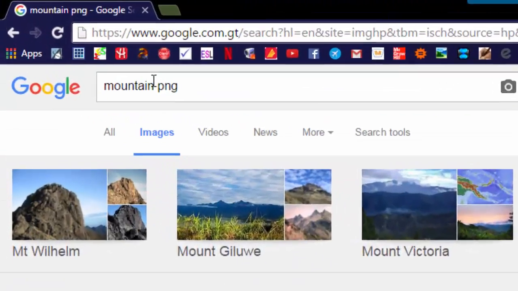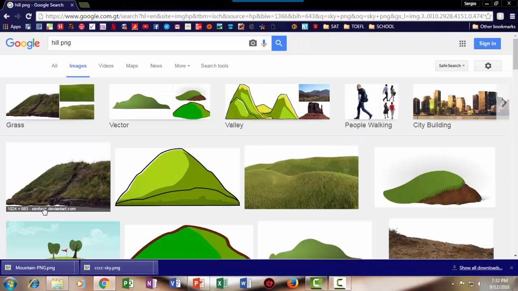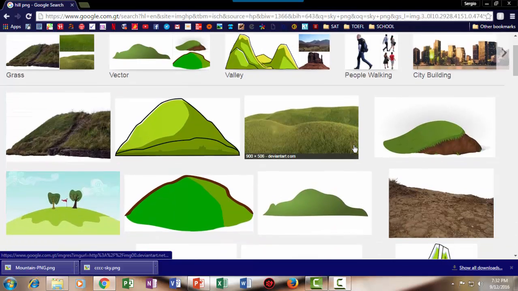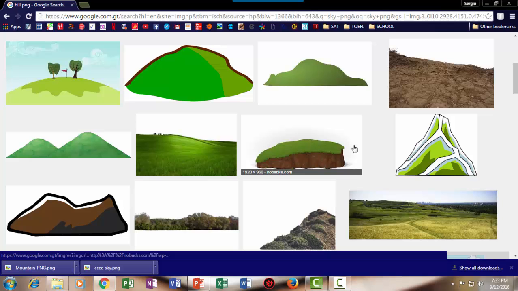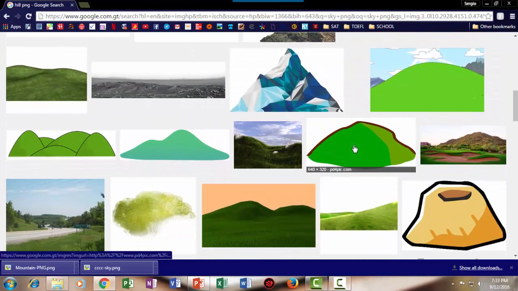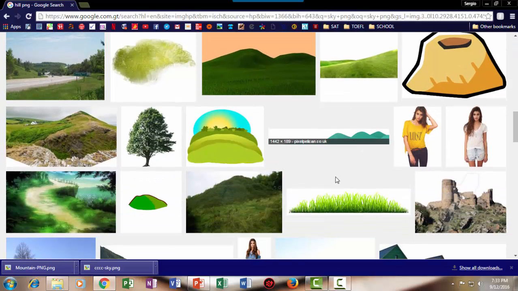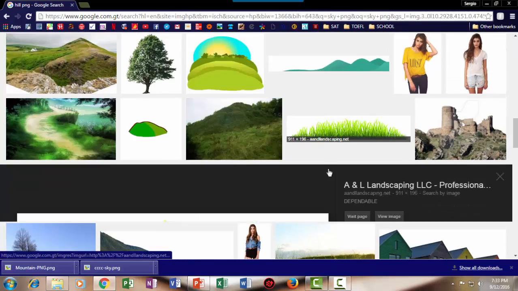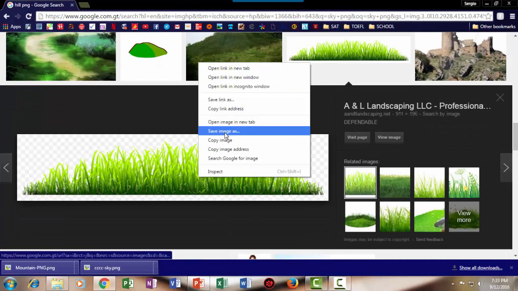I'm also going to look for some type of hill. Let's see, what do we have here? I need to find something that I like. How about this thing here? This is not bad. If it's transparent, oh, that's perfect. Okay, save image.